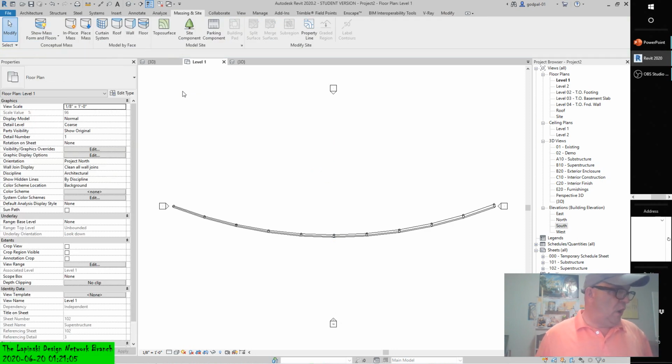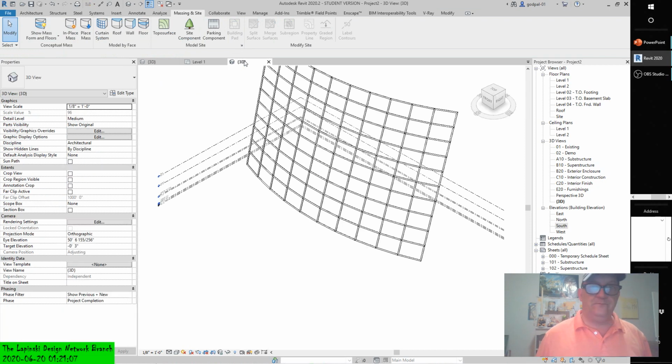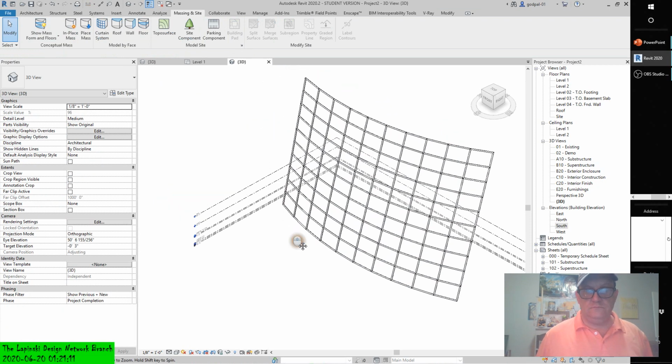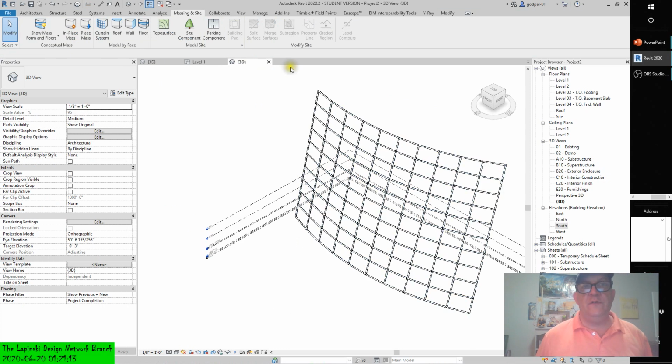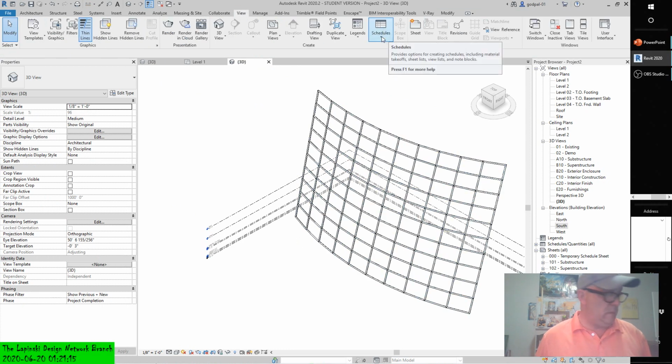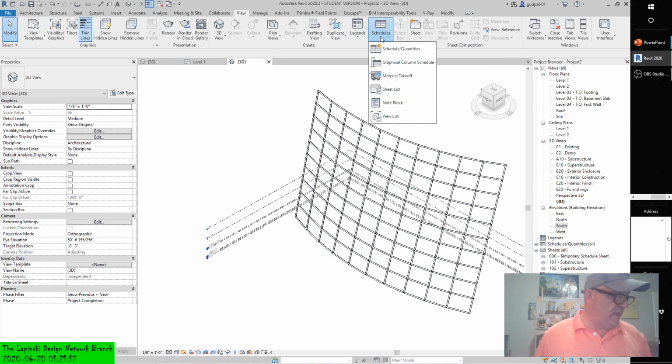Open the default 3D view to view your model. From the View tab, click Schedules and then click Schedule Quantities. This will open a New Schedule dialog box.